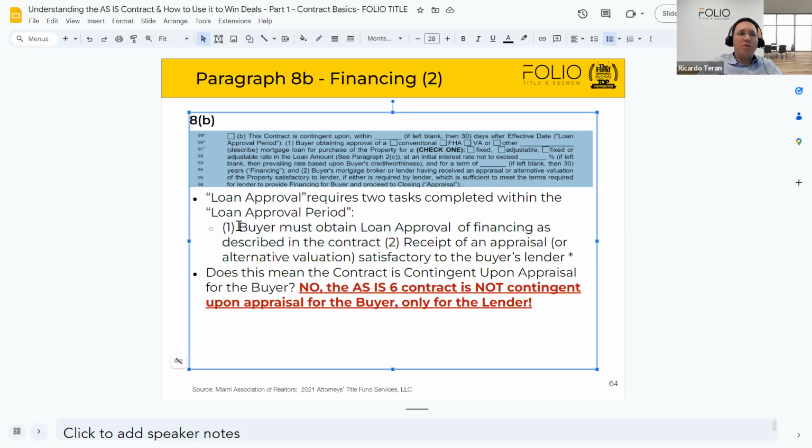So the first thing you need to consider is that you get a loan approval, which is the actual document of the bank. It used to be called the loan commitment. More and more banks nowadays call it the conditional loan approval. Now, the second thing that has to happen is a receipt of an appraisal satisfactory to the buyer's lender.